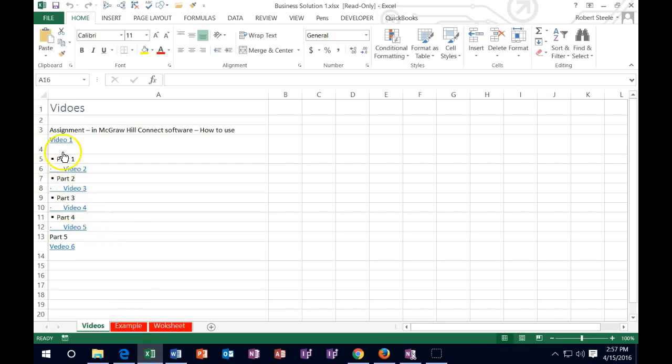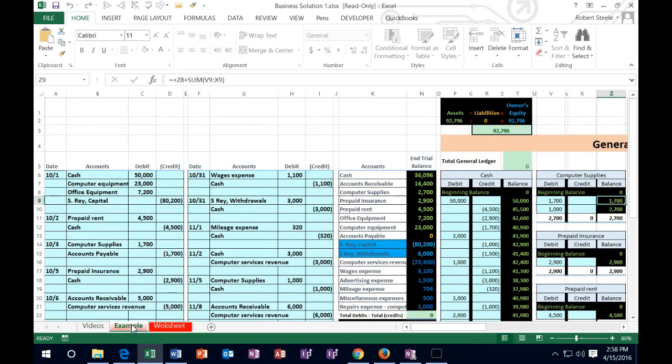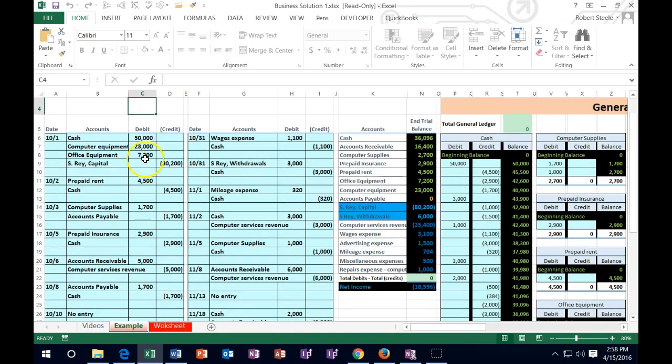The first tab is a tab of videos. If you click on the videos, it'll show you the videos here. And then you can go to the example tab. This isn't the same problem worked out, but it's a very similar one. You could go through this example tab and look at your problem, and the journal entry will be much the same. Meaning, if you look at the problem, it's going to have 3 debits: cash, computer equipment, office equipment, and then crediting capital in the first journal entry.